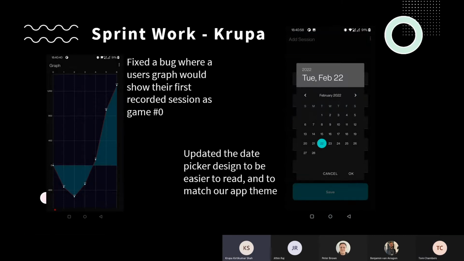Lastly, as I mentioned, there was a bug on the graph that it was starting at 0 but it was showing the first data on the 0 game played, which was a bug. So I fixed it to start the profit and game number at 0, so that the real data will be shown for the first game, and it will go through all the results and show the appropriate data. And on the date picker, I updated the color theme to match our app, so that it is more readable and looks nice.